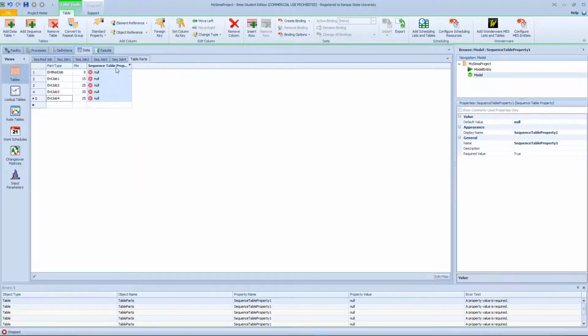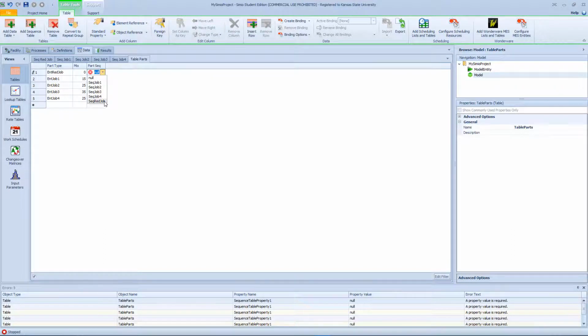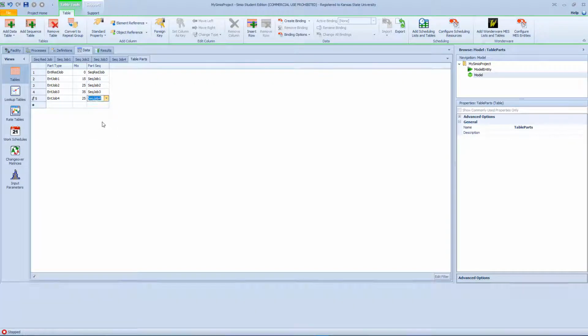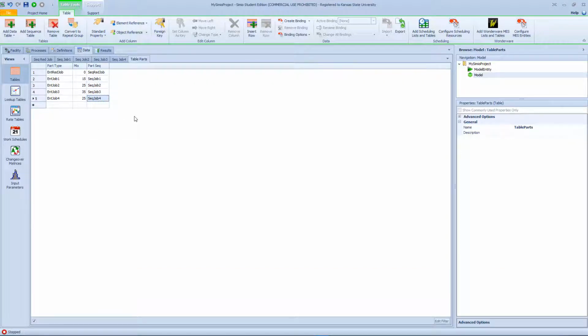Sequence table. So this is what we call the part sequence. For example, follow the part sequence: red job follows the sequence table, red job, job number 1, job number 2, sequence job number 3, sequence job number 4. So this is what we have set up.